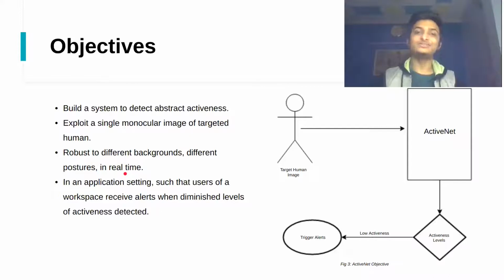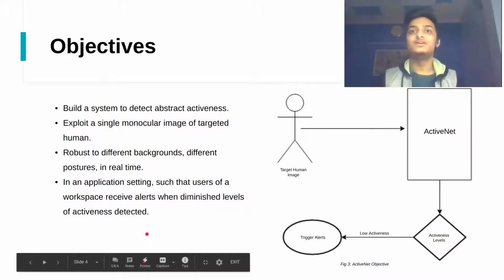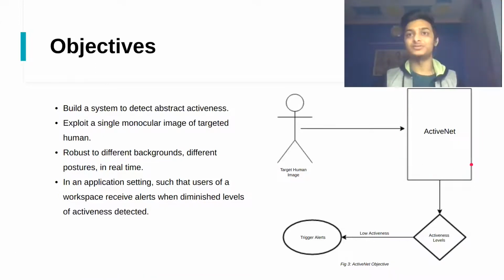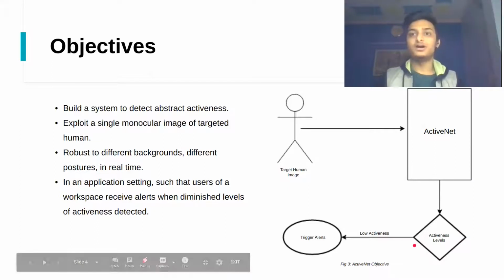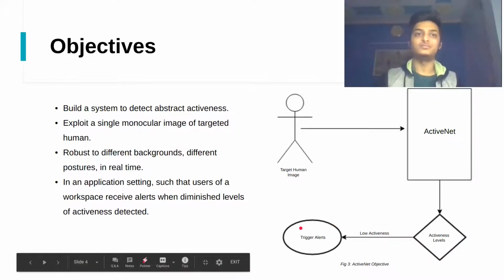Keeping in mind all this, we decided to keep it in an application setting so that users of our Slack workspace receive alerts when diminished levels of activeness are detected. So basically, our motive is to create this ActiveNet box. So we have a target human image. We pass it to the ActiveNet module. We get different activeness levels, which we'll talk about in just a bit. And if we find out that a person has low activeness, we'll trigger the alerts in a Slack workspace.